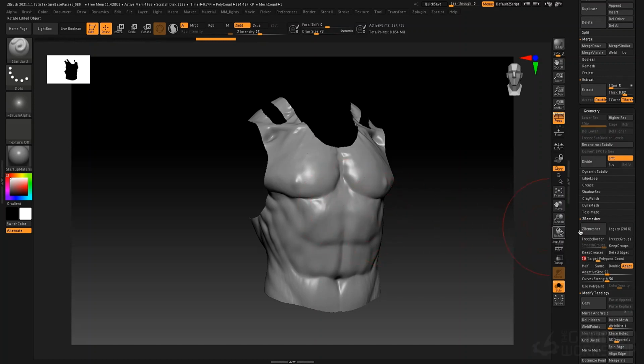Make sure our X symmetry is turned on and turn on Z-remesher. Now Z-remesh will process, and it should simplify and retopologize this surface into something that's a bit more workable. It's a great way to start blocking in armor, is to mask out areas, remesh them, and then you can build armor from that. So there you go.